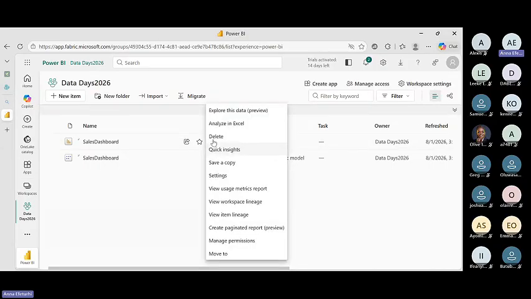Okay. So analyze in Excel. Here we only capture into your Excel not the report itself, but the semantic model. You can save a copy, you can download a copy as well.